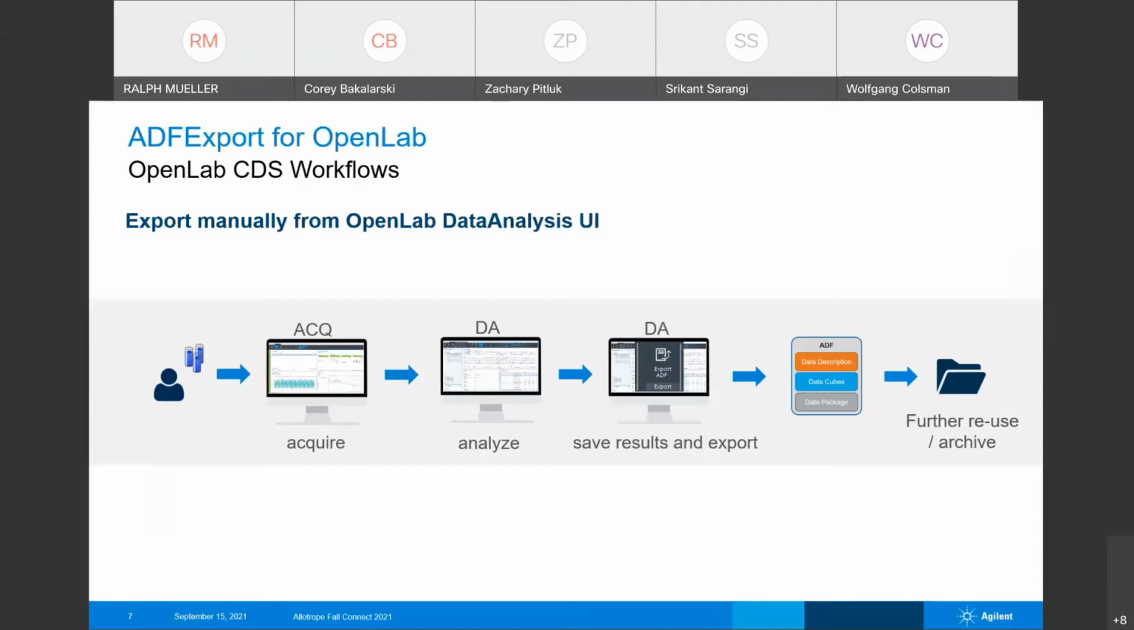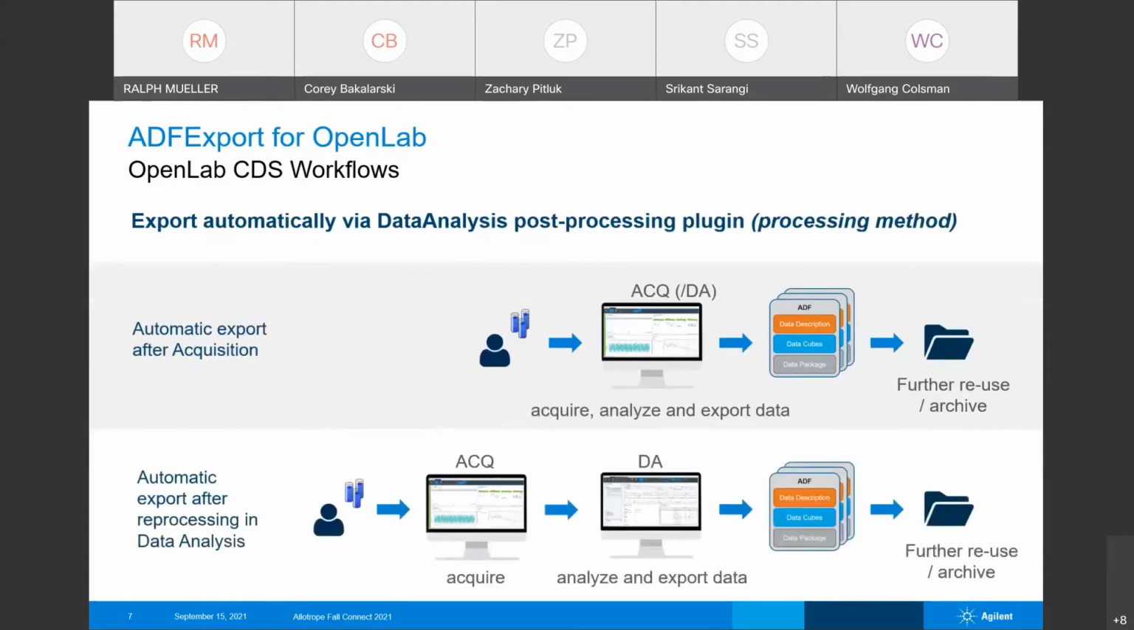Of course, you can also put this in an ECM as an archive, or you can also let the ECM scheduler fetch and look into this folder and bring it to a destination in an archive. So if you look to the different modes we have for the OpenLab CDS workflows, there is the automatic export after acquisition. So as soon as you have done a run, and of course you have to do also the data analysis part, but this is hidden, you will have the data automatically exported and then given to this dedicated folder.